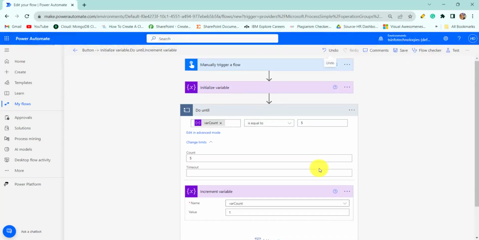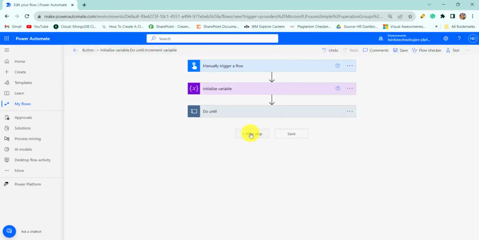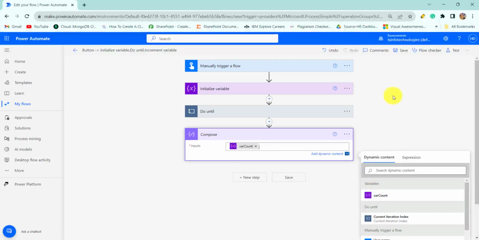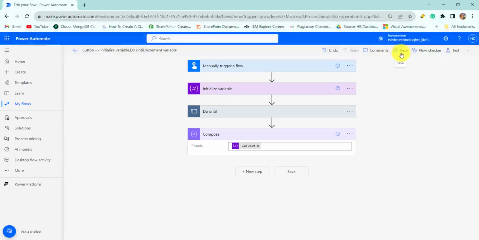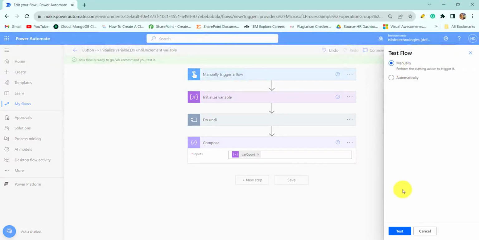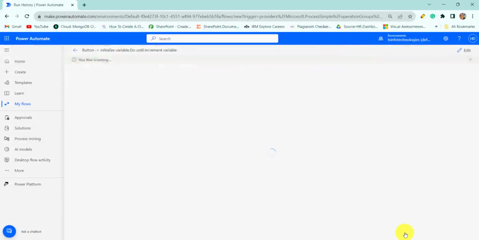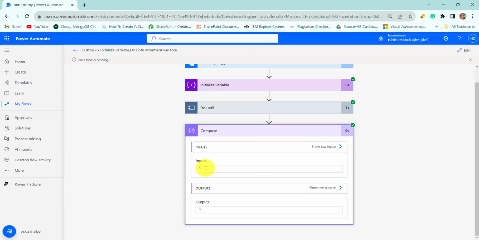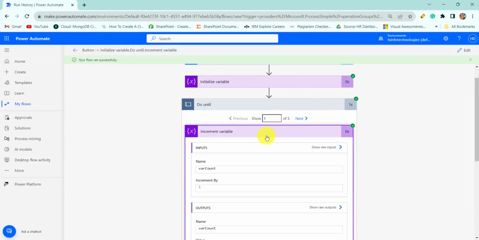Okay, I will show the output. For this, I will add one compose action outside the do until loop, so we can see the output of the var count. Select the var count from the dynamic content and now save the flow. We'll click on test, now click on manually, then click on test button, run the flow, click on done. Here you can see our value is incremented to 5. As our flow runs 5 times, it increments to 5. Both the conditions are met this time.